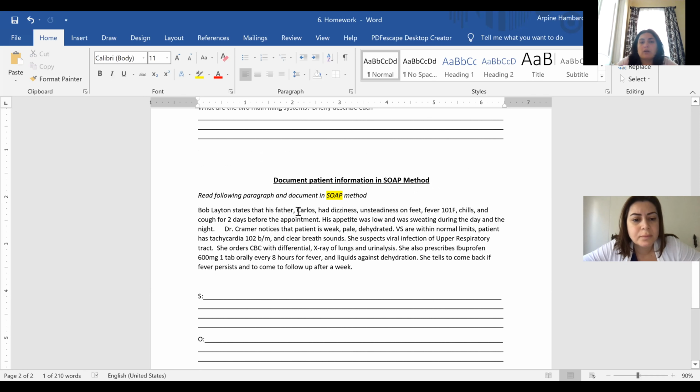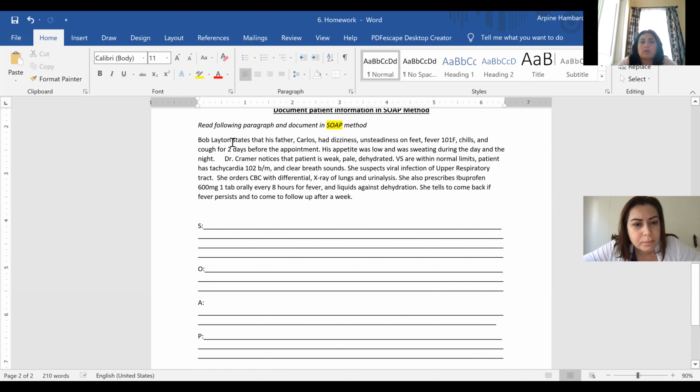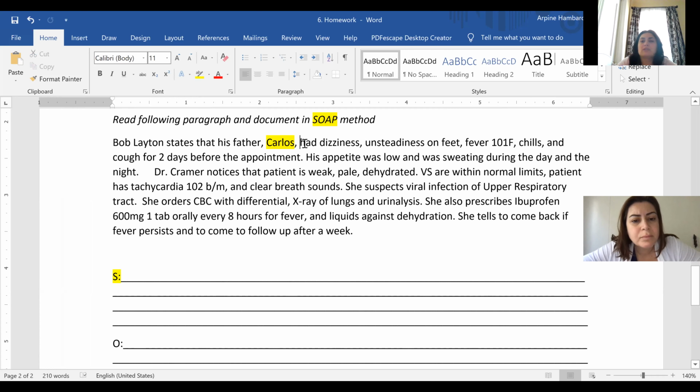Do you remember we need to understand where to put this information, because usually the medical assistant is responsible for writing down the information. Here we know that the patient is Carlos, and let me highlight the subjective part that we need to write. This is something I just want to remind you, or maybe one of the students can answer: what is the subjective part? What do we write there?